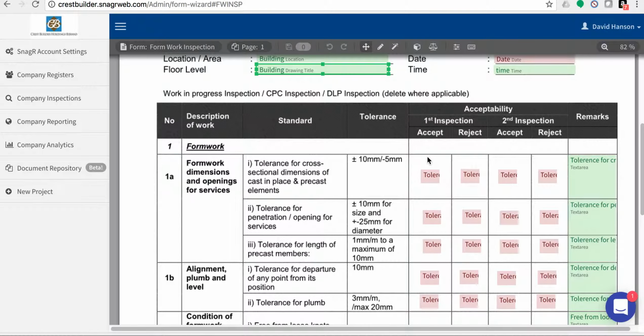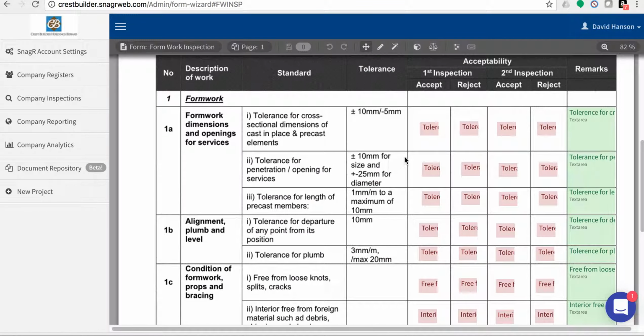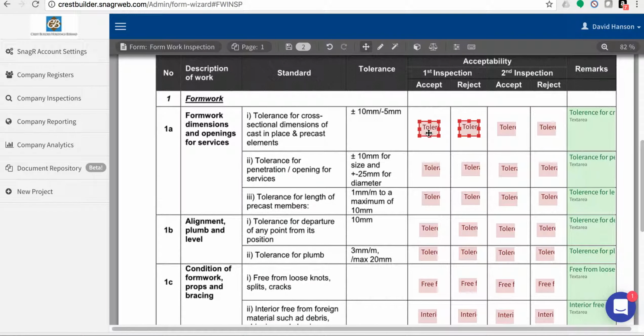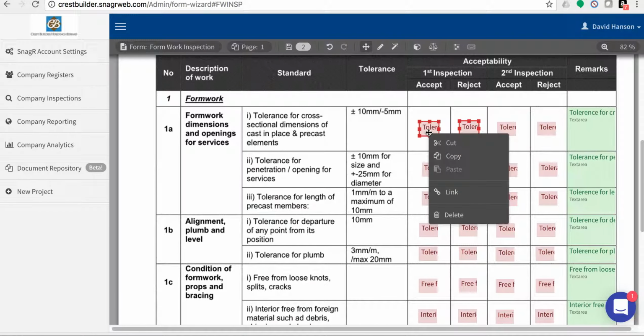Now if I scroll down further, you'll see I've got a series of checkboxes. And if I highlight two of the checkboxes, this will allow the users to either accept or reject, but we don't want them to do both. So if I right-click on these two boxes, you can see that they're linked together. I can unlink them, and I can link them back in the same way. And you want to do this for every section where you want choices to be made like this.